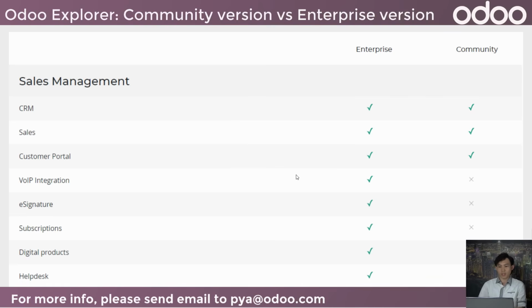So let's talk about the functional differences between the different versions. First of all, let's talk about the sales module. In both versions, you get the basic CRM, you get the sales module, and you get a customer portal. But the difference is that for the enterprise version, you get VoIP integration, you get e-signature, you get the subscription app to manage all the different subscriptions. For example, if you're a service company, you sign a service agreement with your customers, you can manage those in the enterprise version very easily with our subscription app.